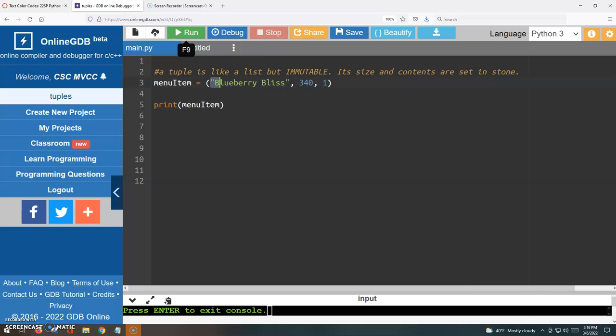You don't use the square brackets like you do with a list. So I have Blueberry Bliss smoothie, 340 calories, 1 gram of protein. There you go. There's your tuple. The thing with the tuple is it's immutable, meaning it cannot be changed. Its size and its contents are basically set in stone, so they're not versatile at all. But there it is. There's your tuple. I'll print it out.